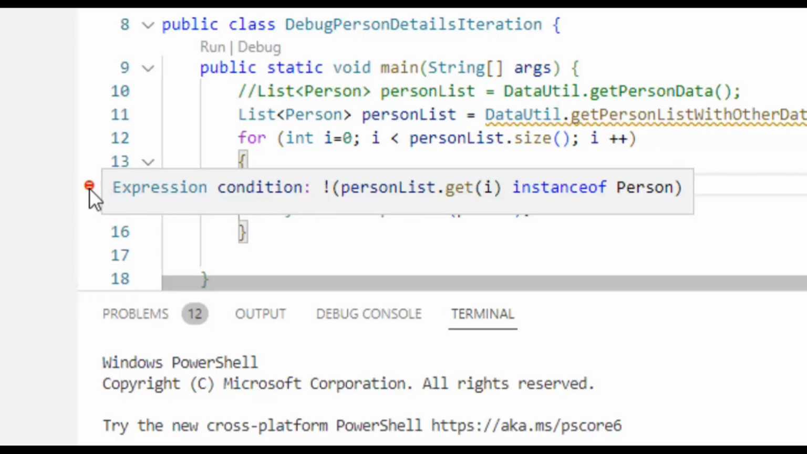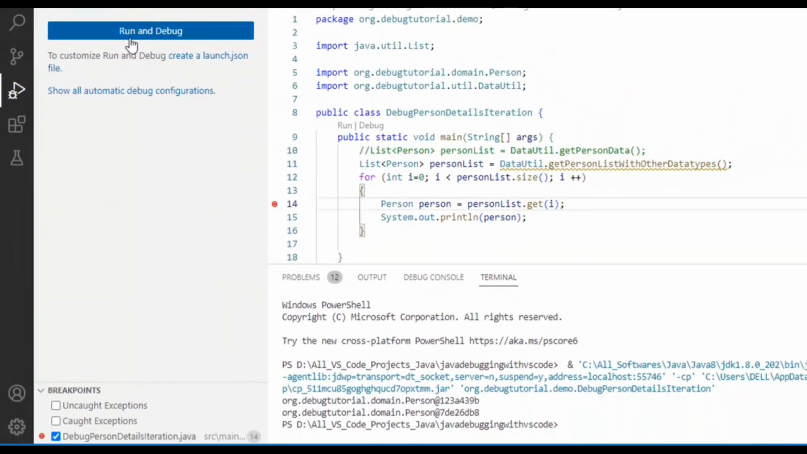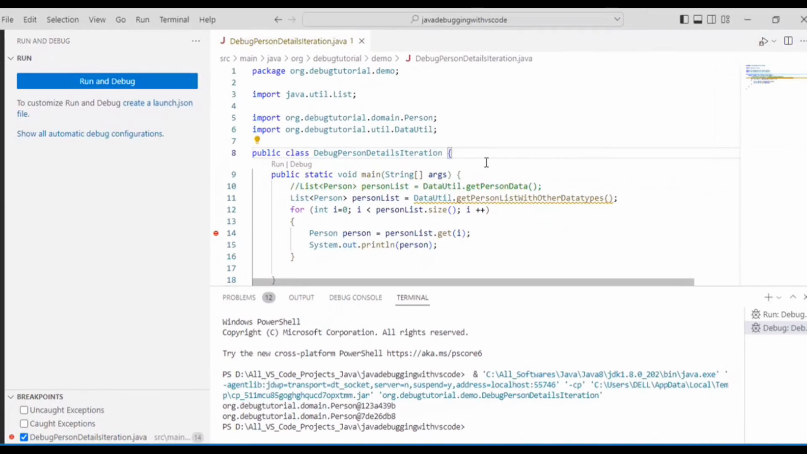If we want, we can edit it once again from here, and here under this section run and debug, you can see under breakpoints, this is the breakpoint it is showing. Here also the icon is a little bit different. Now let us run this piece of code in debug mode.